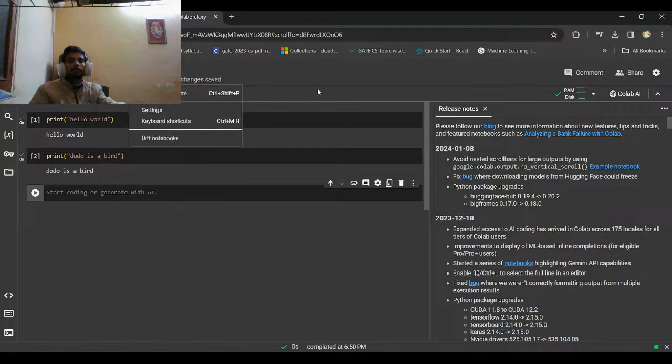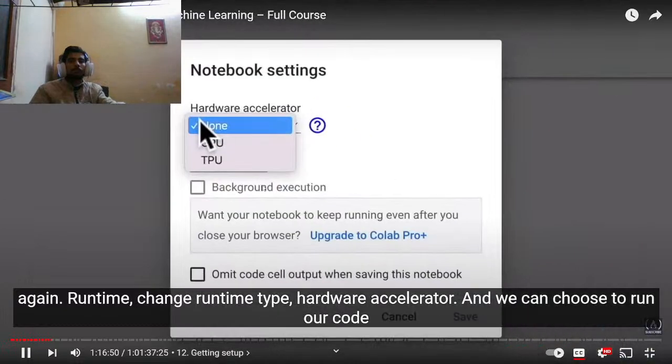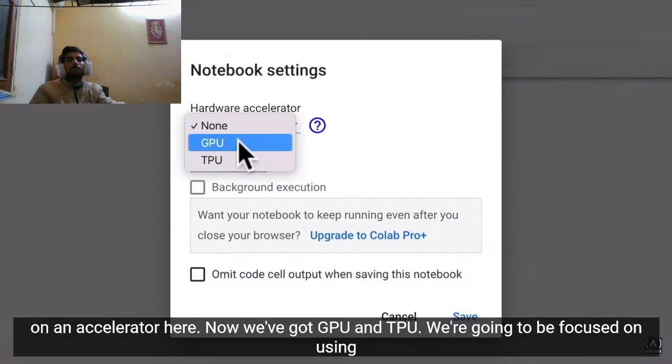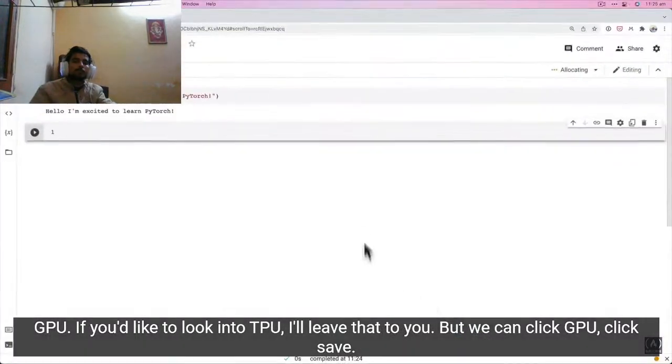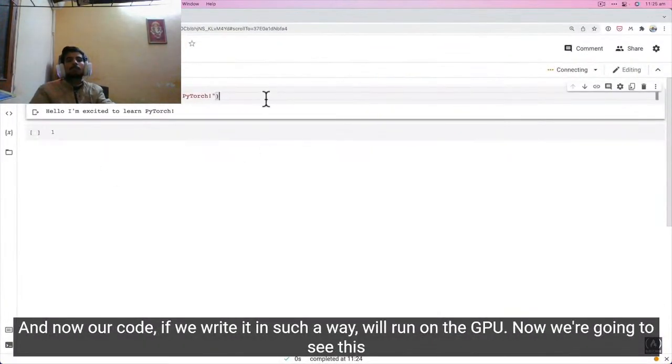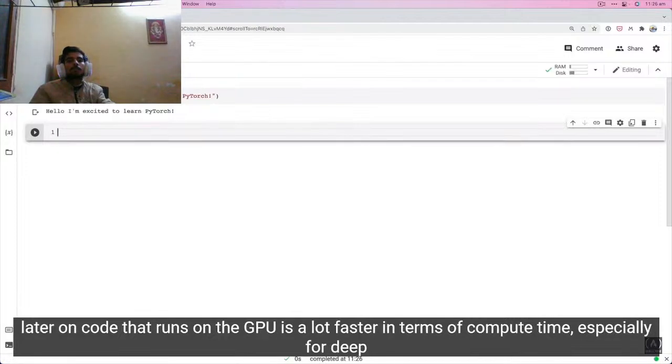Another benefit of Google Colab is if we go here, we can go to runtime. Let me just show you that again. Runtime, change runtime type, hardware accelerator, and we can choose to run our code on an accelerator here. Now we've got GPU and TPU. We're going to be focused on using GPU. If you'd like to look into TPU, I'll leave that to you. But we can click GPU, click save, and now our code, if we write it in such a way, will run on the GPU. Now we're going to see this later on. Code that runs on the GPU is a lot faster in terms of compute time, especially for deep learning.